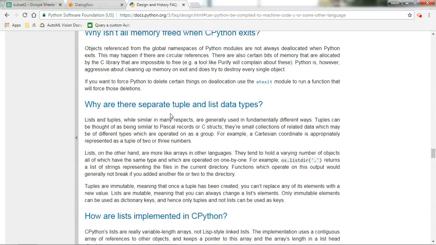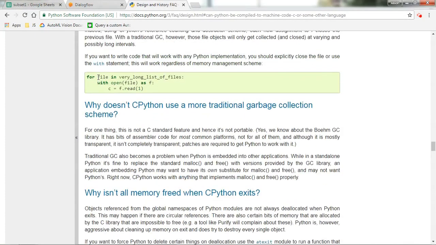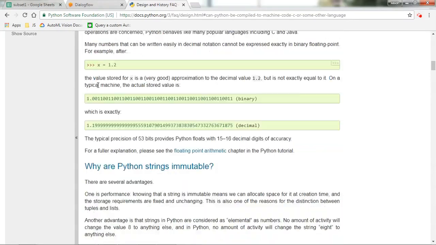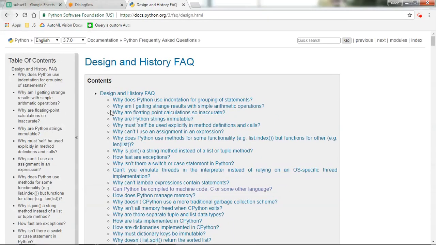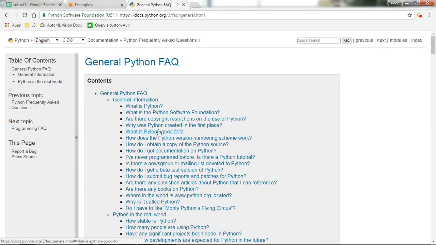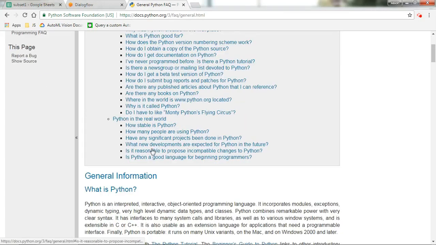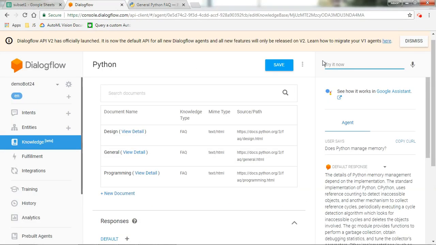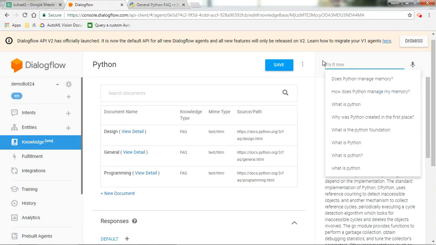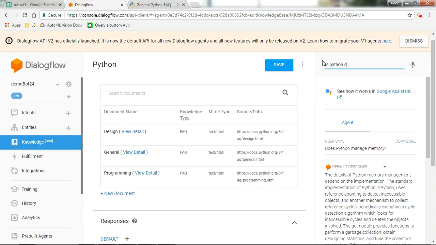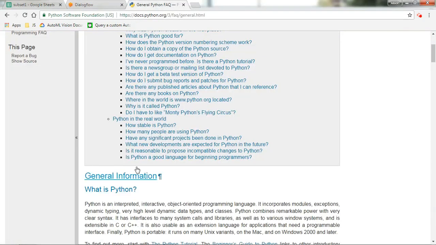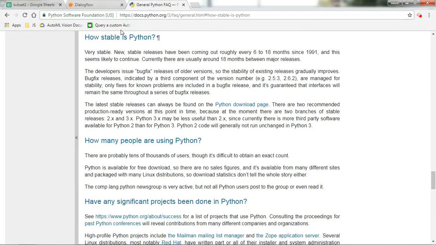I don't know what all these mean. But let's go back to general Python, or the general questions for Python. Let's try another question. Let's say, is Python stable? So we have this question down here: how stable is Python? Let's say, is it stable? I can't do that yet. And so if we go to this question, sure enough, it's matched.